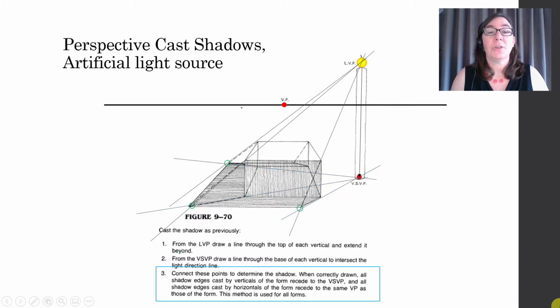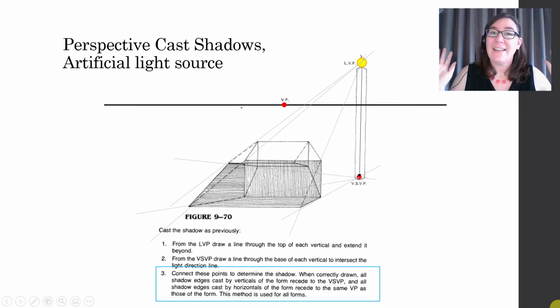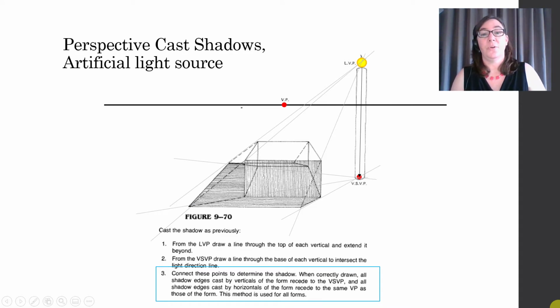Find the intersections of the light rays and the bearing rays for each of the important points on your subject. Finally, connect the dots and you will have the outline of your shadow.